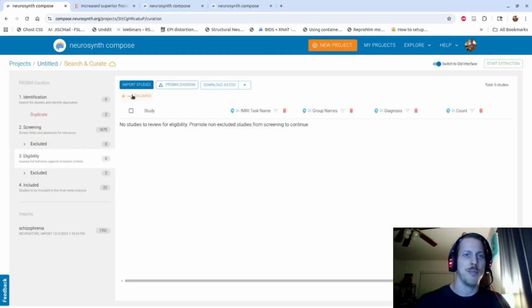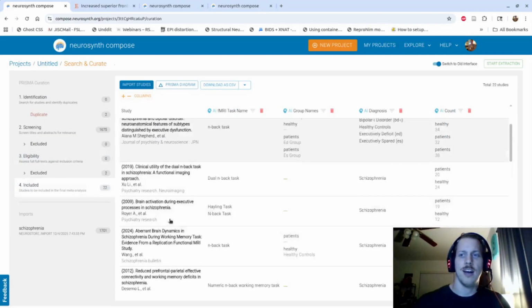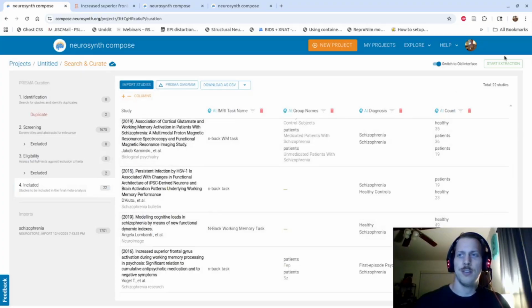All right, and we have a couple studies included, and let's say I am going to select all of these and put them in included, and I'm looking at this. I have these studies in included. Why can't I start extraction? So if I click the button, it tells me I had to complete curation before moving to extraction. So what does that mean?